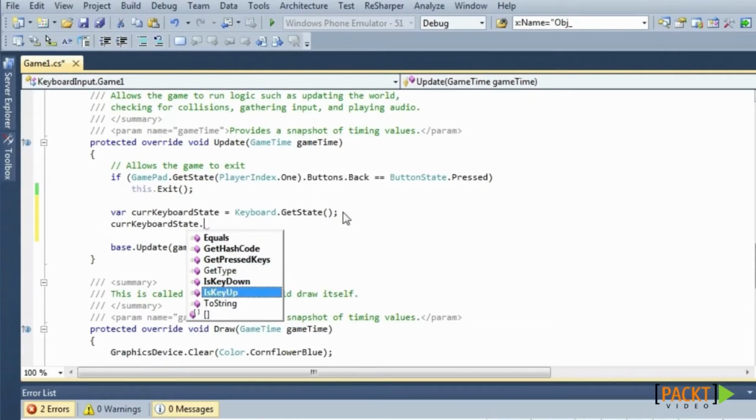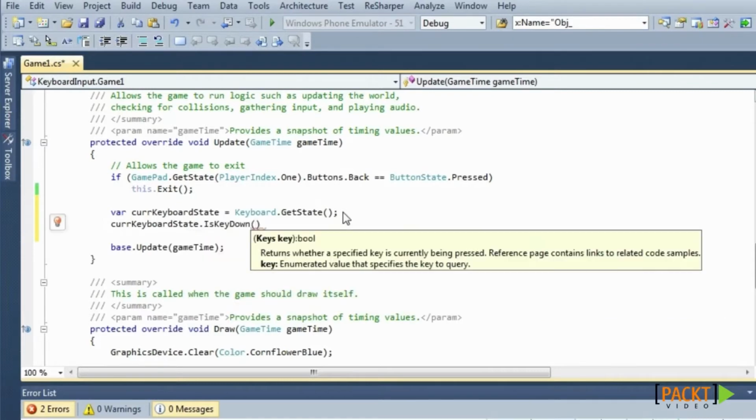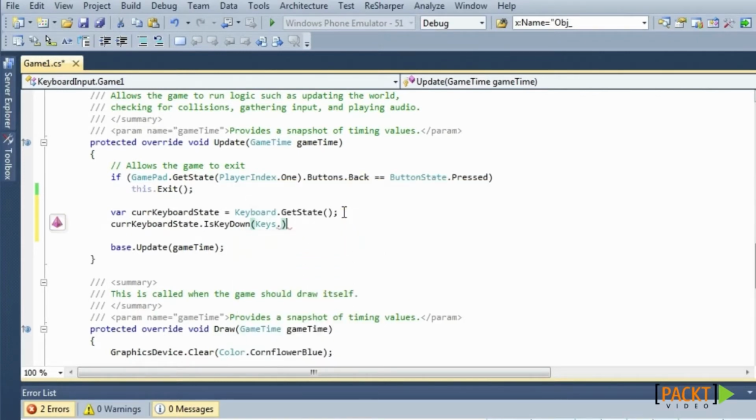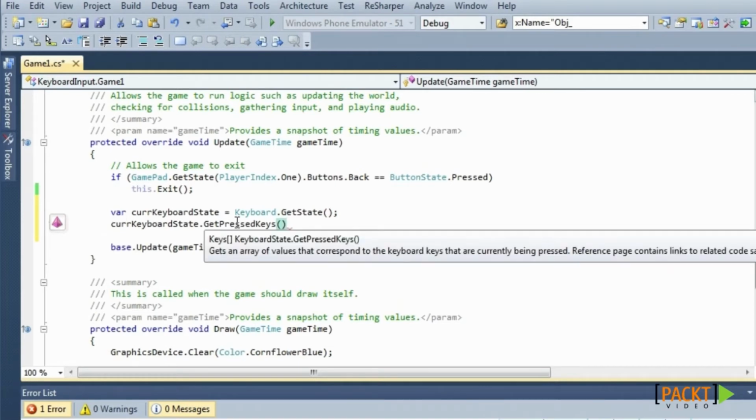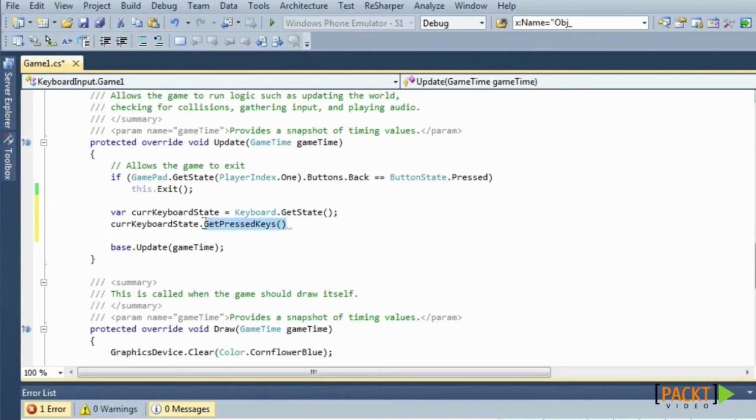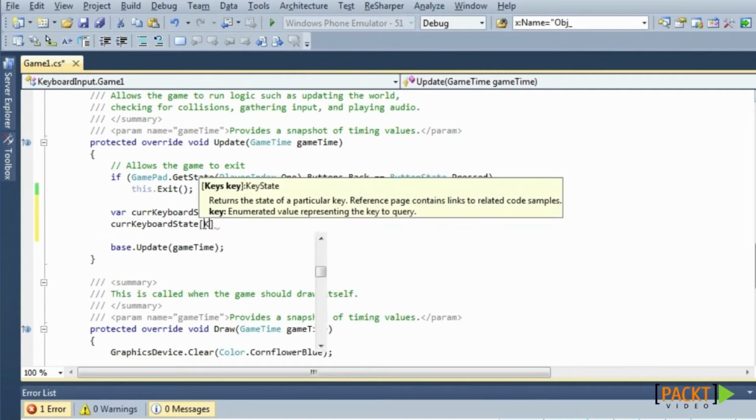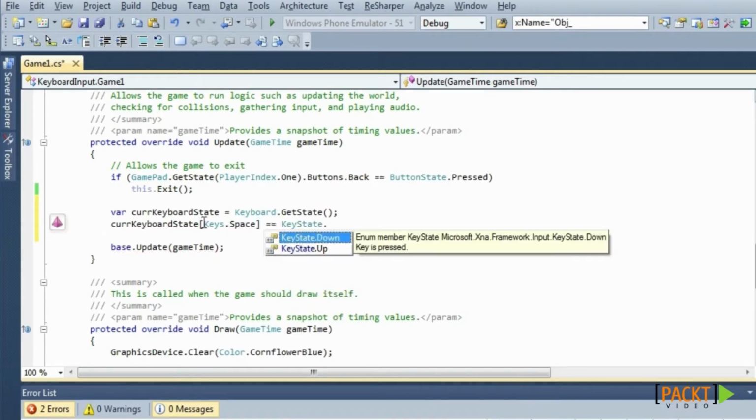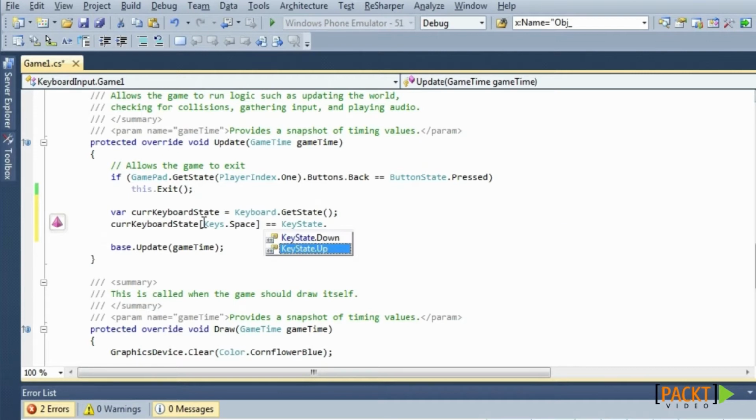IsKeyDown and IsKeyUp, both taking one argument of type Keys, an enumeration of all the possible keyboard keys, will return true or false if the key is currently up or down. There is also a method called GetPressedKeys that returns an array of keys that are currently pressed. We can also use the index operator using a Keys object as index, and this returns the key state of that key. KeyState is an enumeration containing two values, up or down.